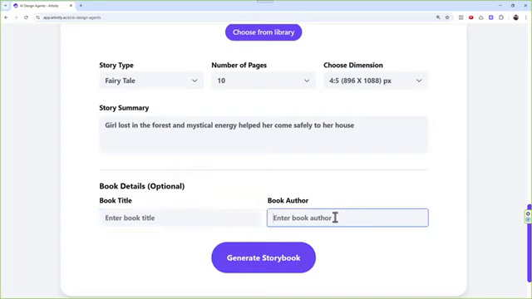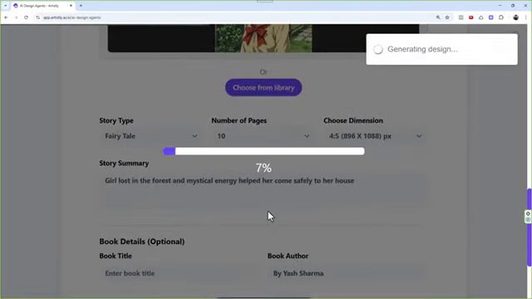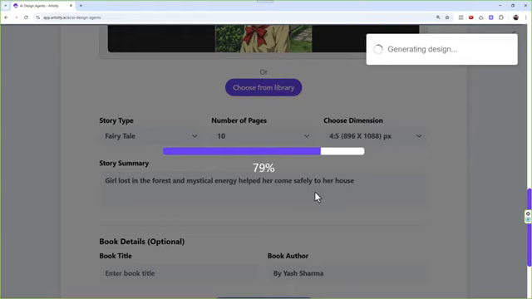In this case, I would just let it do its job, but I would put my name, by Yash Sharma, and I generate the storybook. Now what's going to happen? It's going to follow my direction as if I'm the director of this movie. It's going to give me all the pages fully illustrated with my character consistent throughout every page, and I just have to wait a few minutes and everything will be ready.